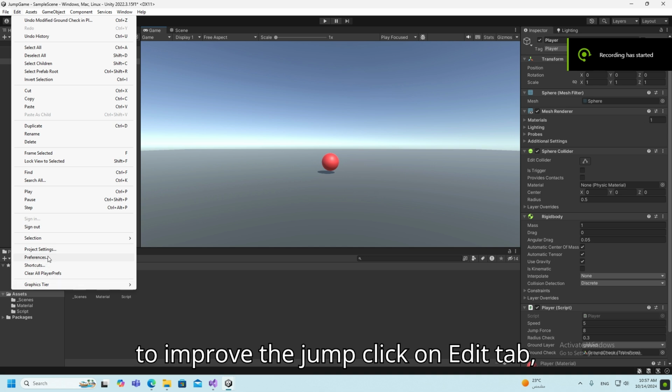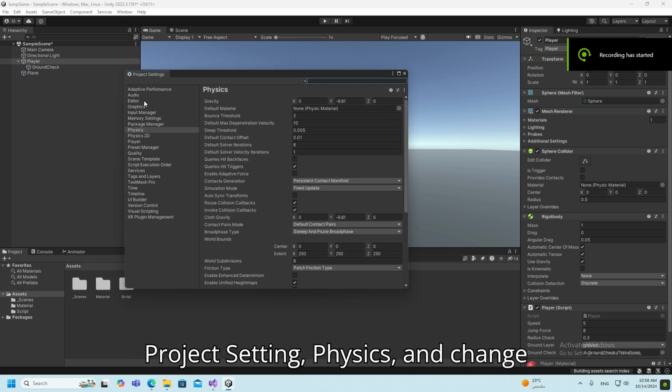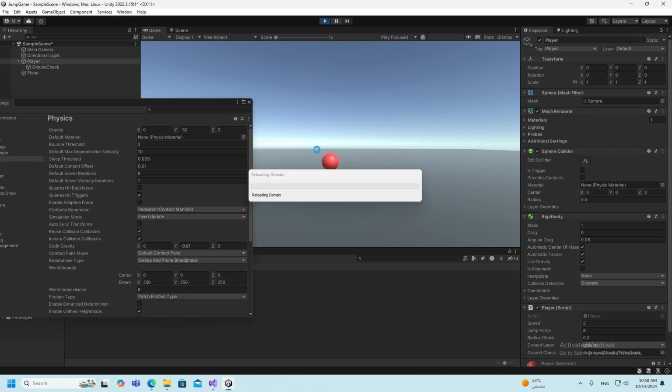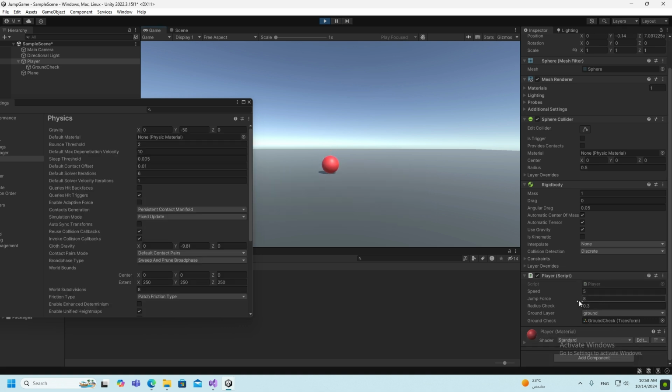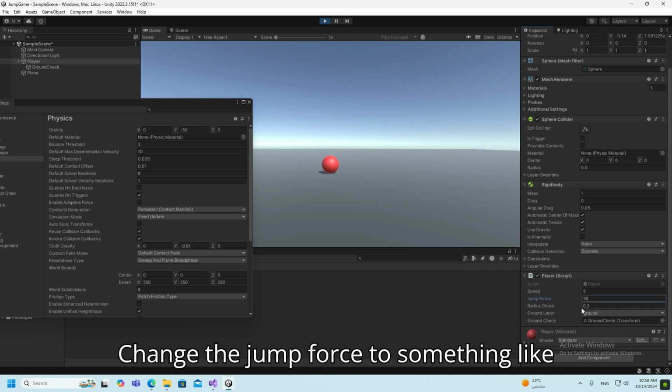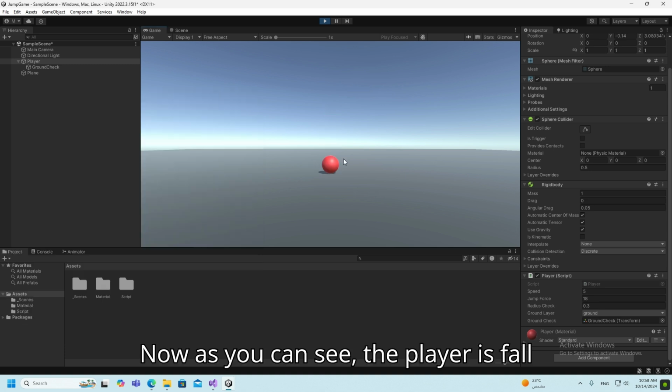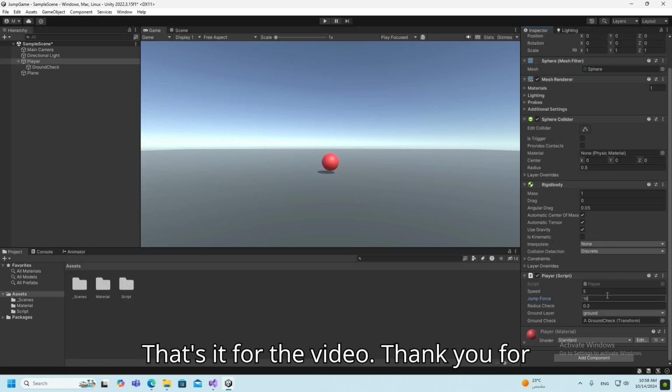To improve the jump, click on the Edit tab, Project Settings, Physics, and change the Y value to -50. Change the jump force to something like 18. Now as you can see, the player falls faster. That's it for the video.